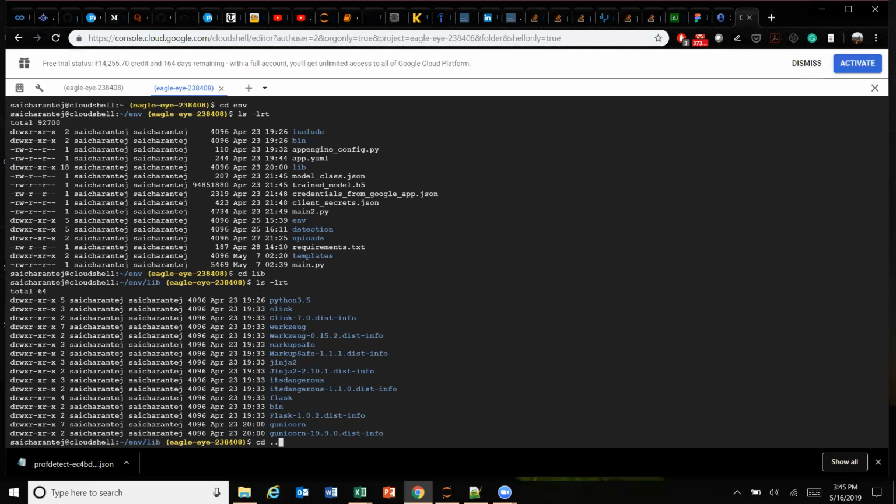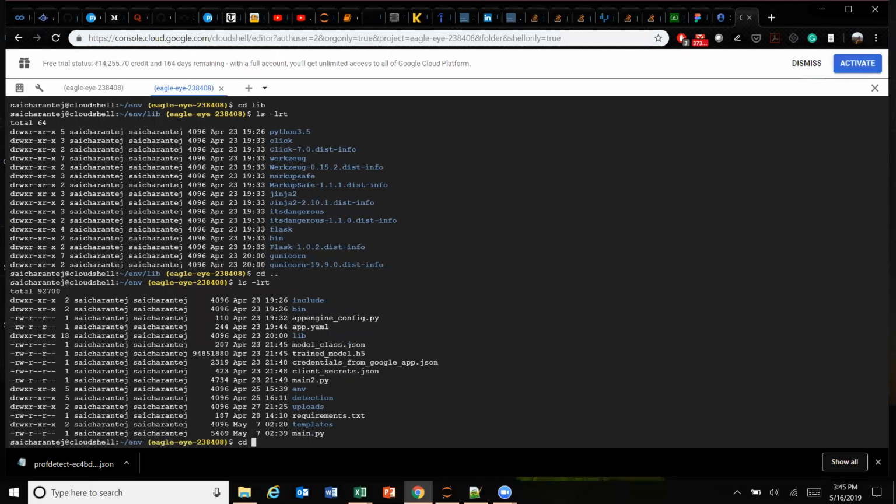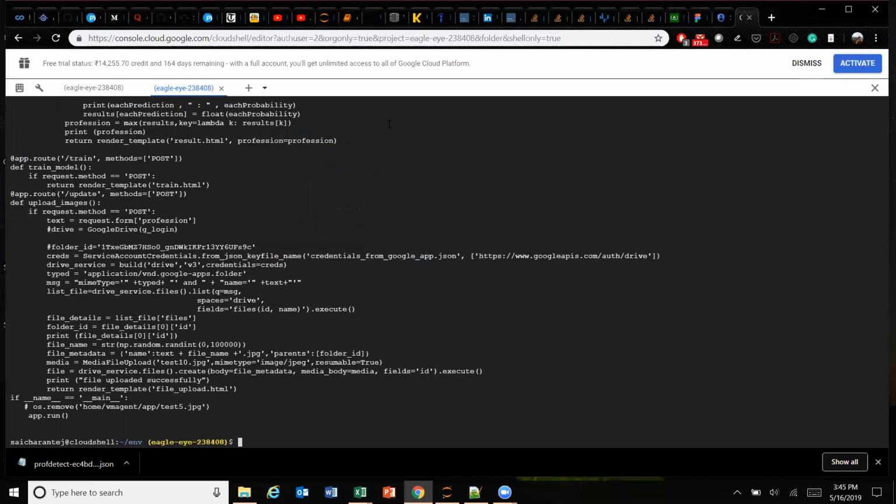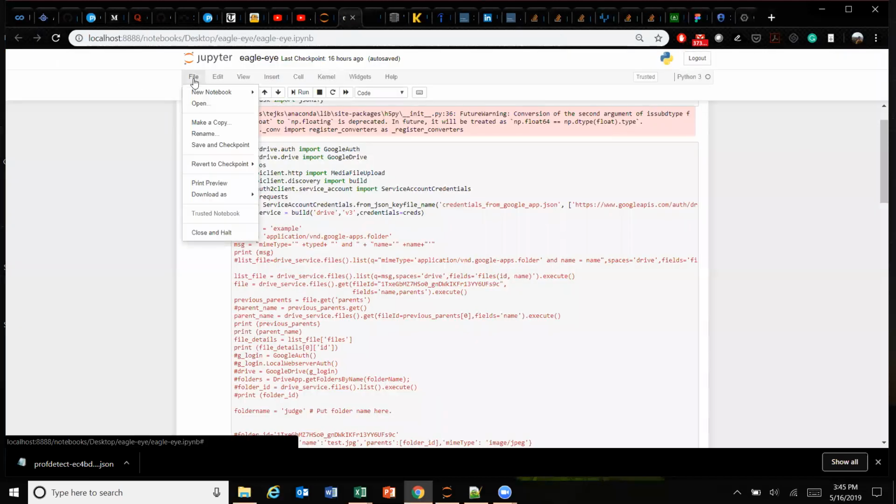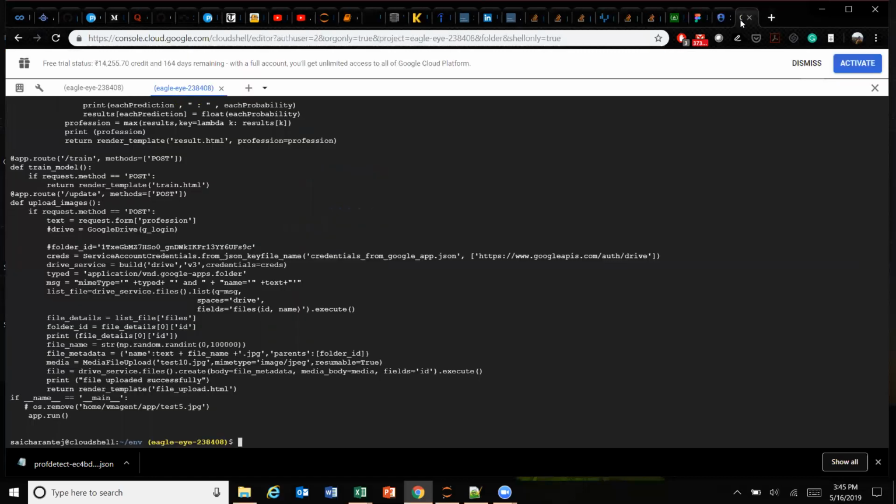Okay, and if I just come back, you see that we have this credentials from Google app.json. This is the JSON file that you just downloaded. This is the JSON file that talks about my service account, my Eagle Eye service account. And this main.py. Any guesses as to what this Python file is? It's nothing but your Jupyter code. I downloaded my Jupyter Notebook code as a .py file, and then I uploaded that .py file here.